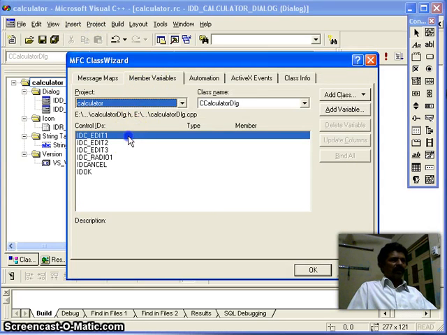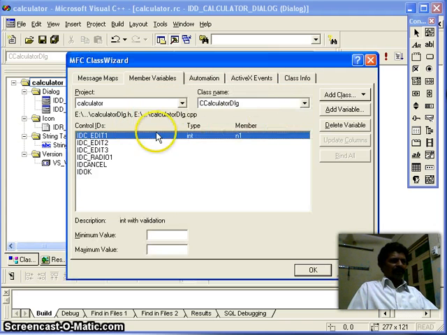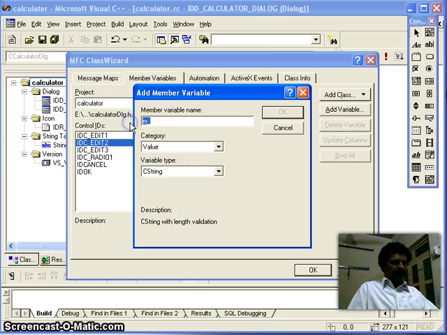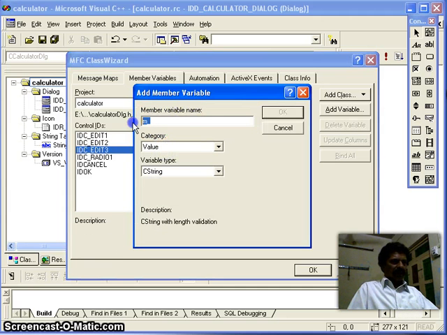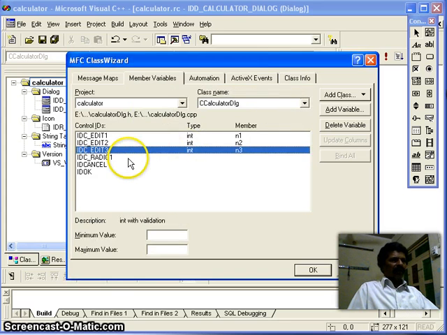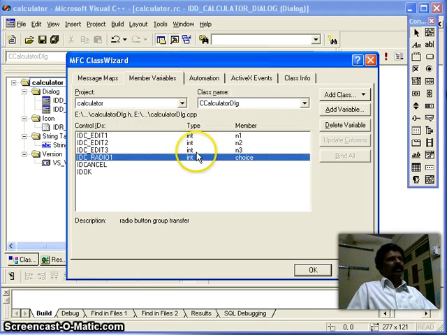In the member variable for the edit box 1, I allocate a memory variable of type integer. For edit box 2 I allocate a memory variable n2 of type integer, and for edit box 3 I call it n3 of type integer, and for the radio button 1 I call this one choice, of type integer. Alright, so all the controls are given memory variables.